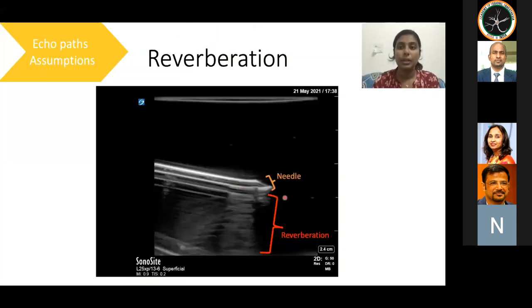In this image, the actual needle is only the first 2 lines, and remaining lines are all reverberation artifacts. This artifact can be reduced by decreasing the angle of the ultrasound beam to less than 90 degrees to the needle. In addition, a reduction in far gain will darken the distal artifacts.